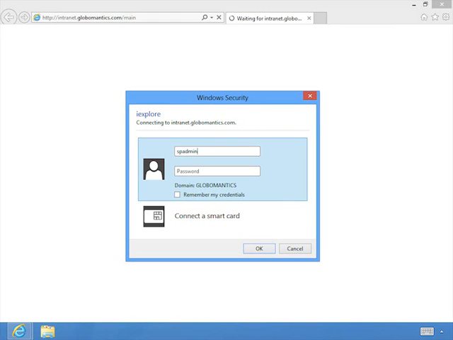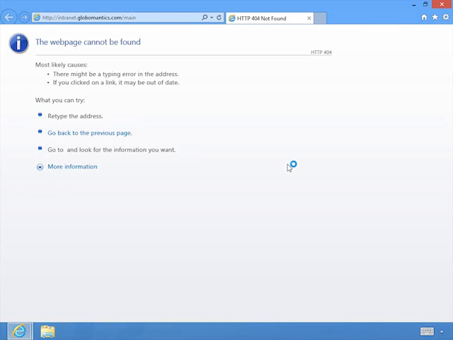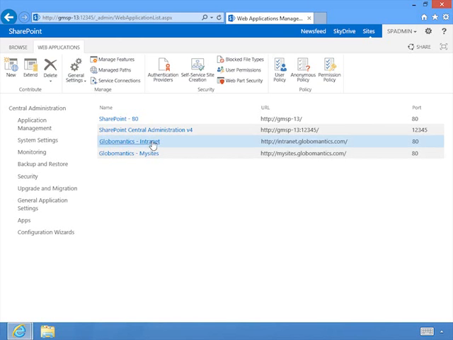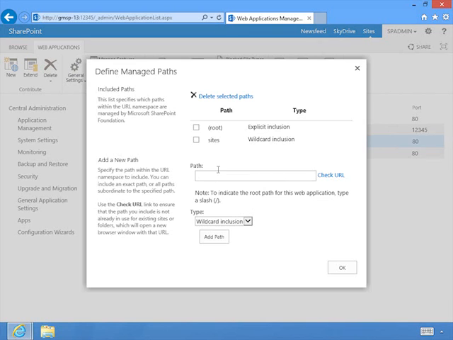It's going to ask me to sign in. Well, in most cases you might think, uh-oh, what went wrong? In our case, that's a good thing. That's exactly what we wanted. Because if it took us to a page, we'd have been in trouble. We would have had to figure out another path. But we're okay. There is no path called intranet.globalmantics.com/main. So we are now going to create one.